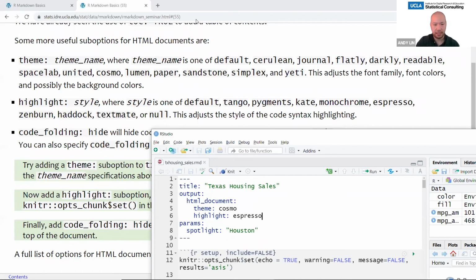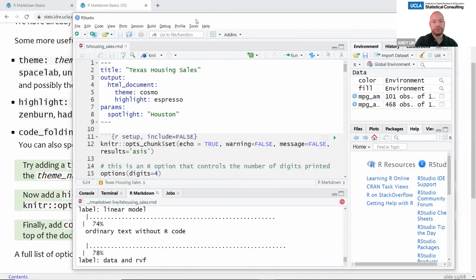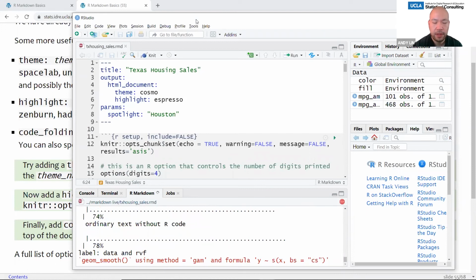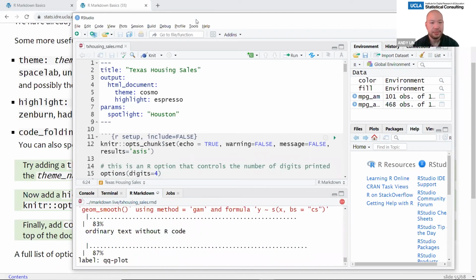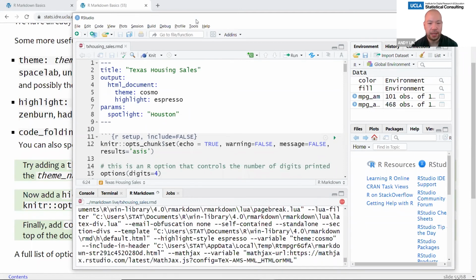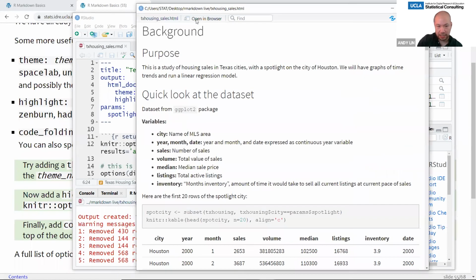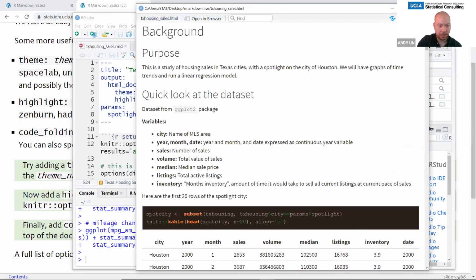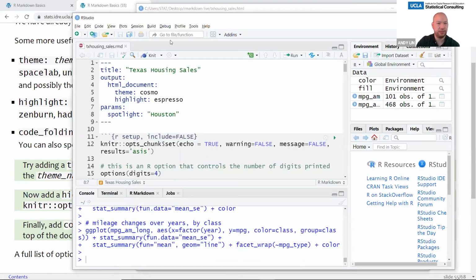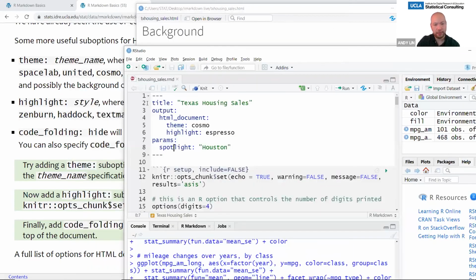Again, it's going to take a little while to run. We'll give it a little time. Okay. Yes, now you can see that my coding looks really different. Now it has a black background and has orange and green highlighting. This was espresso. And again, there are many options for code highlighting.